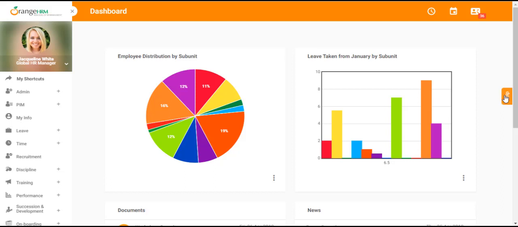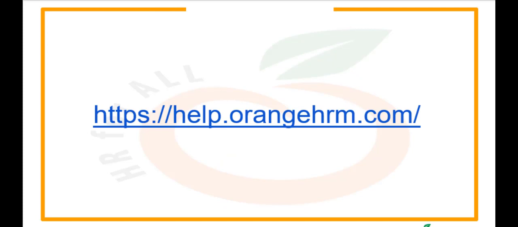Firstly, by clicking the HELP icon, which is shown here. This HELP icon is synchronized with relevant HELP articles in the HELP portal. The other method of accessing our HELP portal is by directly accessing the URL help.orangehrm.com, where you can search for and read articles, videos, and FAQs.